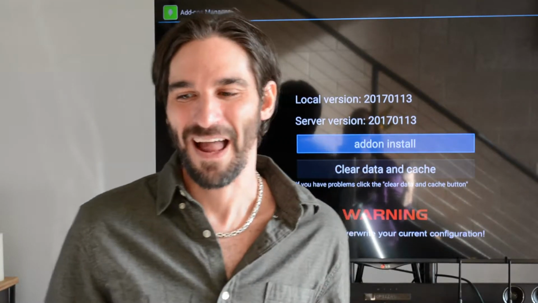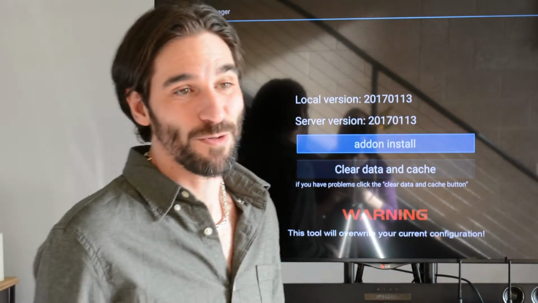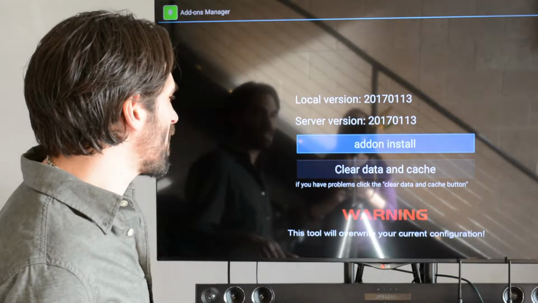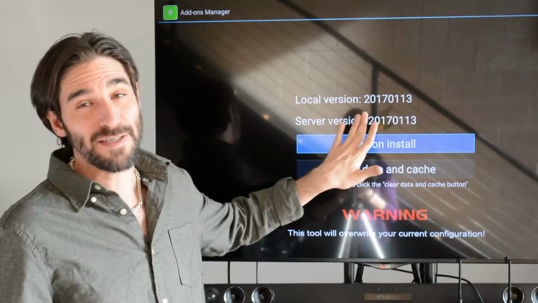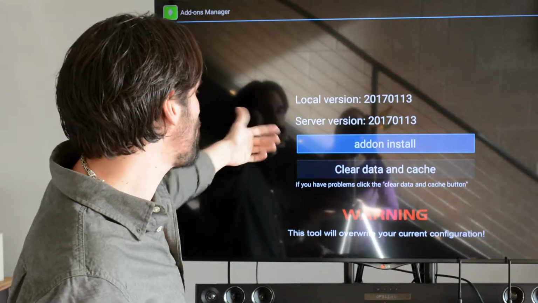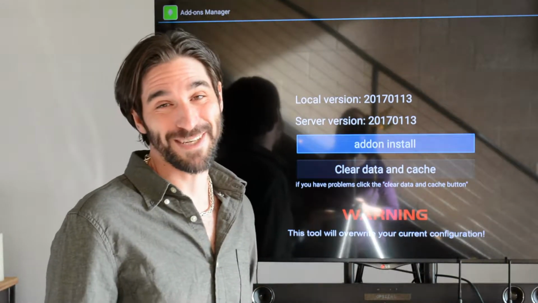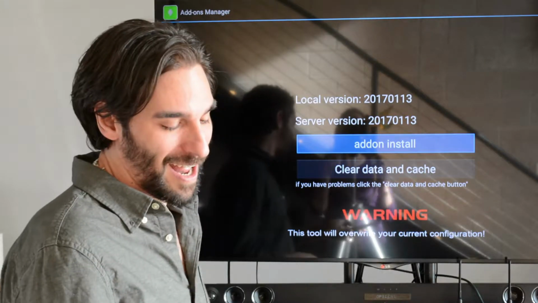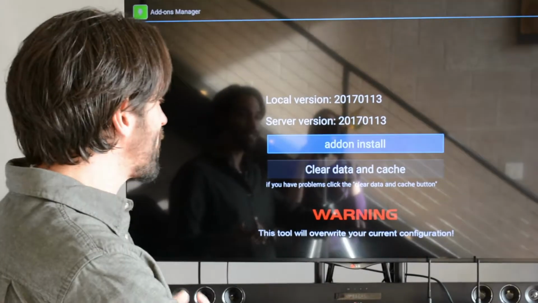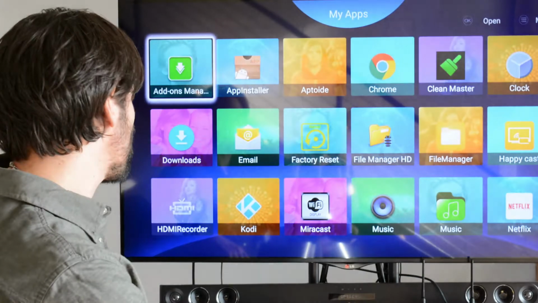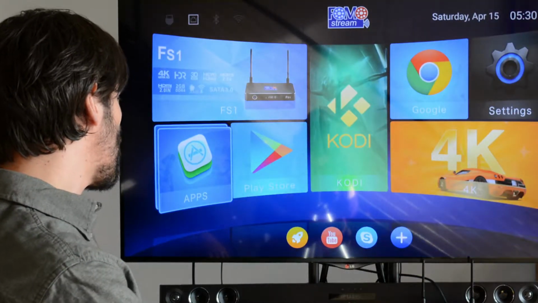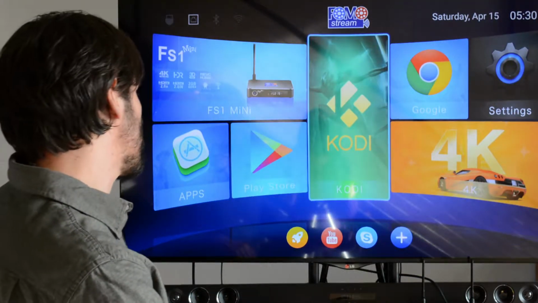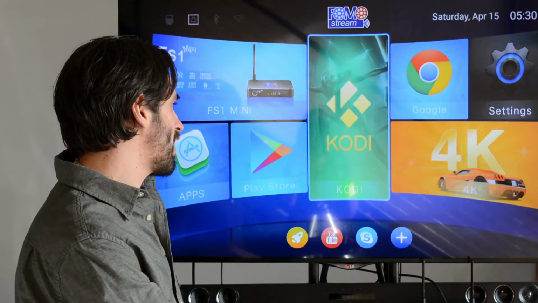Okay, we're back. That was what, I don't know, 2-3 minutes to finish the update. And it brings us back to this screen here. We know it's completed because the server and local version is going to say the same thing. Now, at this point, you just hit the return button to go back, hit the return button again. And now we're going to go into Kodi to see our setup.